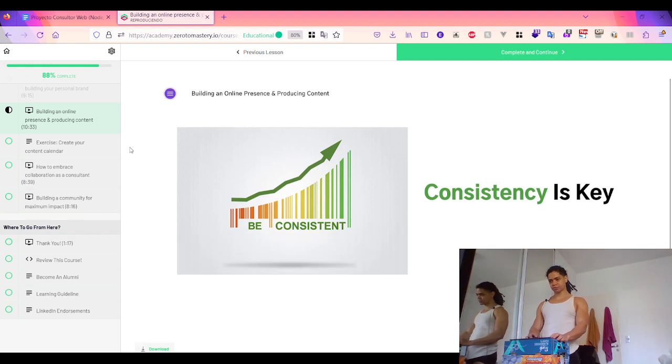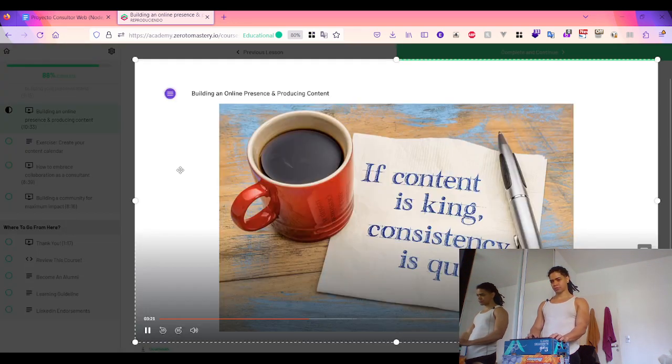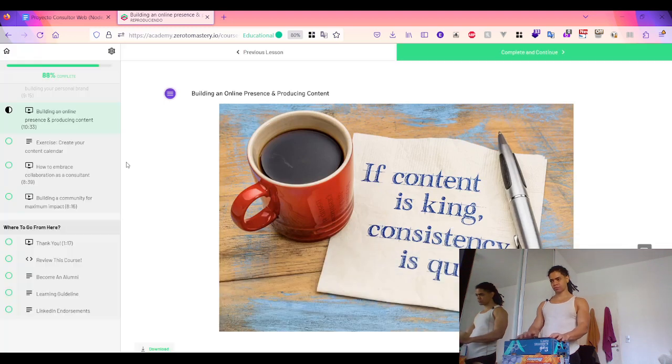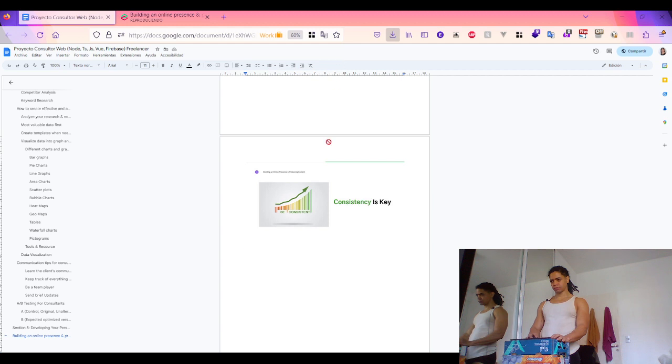Their attention spans are getting lower and lower. So the only way you can break through is by being consistent and offering consistent value. There's a saying that says, if content is king, consistency is queen. So of course, your content needs to be the cornerstone of your online presence. It needs to be giving value and it needs to be of high quality. However, without consistency, none of that matters.